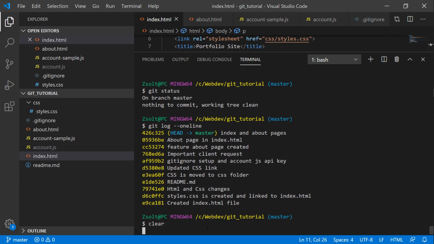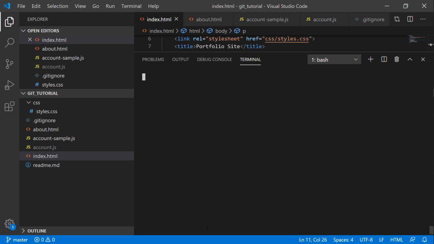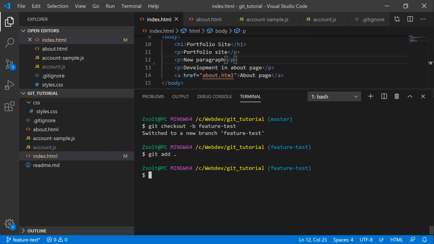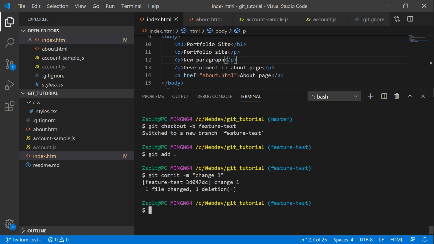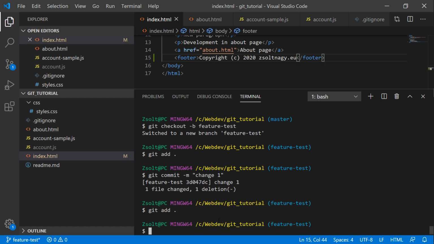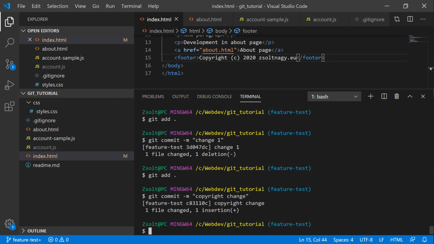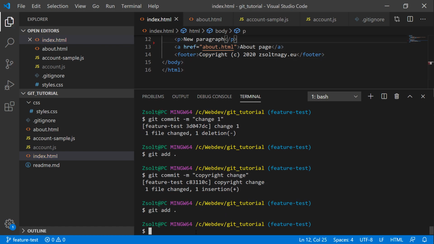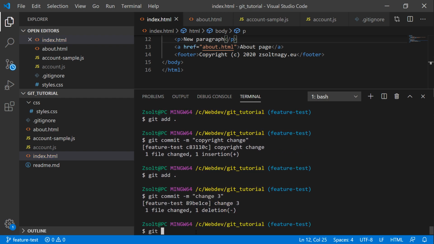Let's now learn a simple technique for illustration purposes. It's called cherry picking. Cherry picking is a tool that helps you move a commit from one place to another. So let's say that we start developing a feature, we check out a new feature branch, we make some small changes, and we're done. We make some other changes, for example, we add the copyright notice to the bottom, and we're done with that as well. So we added a copyright footer, and now we add a third change, whatever it is, doesn't matter.